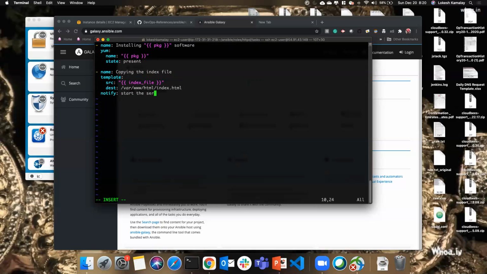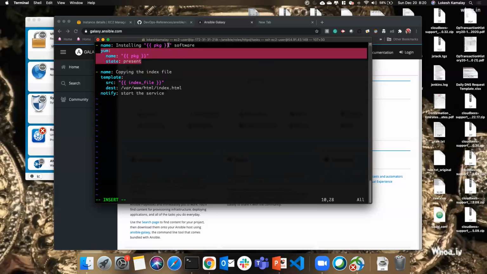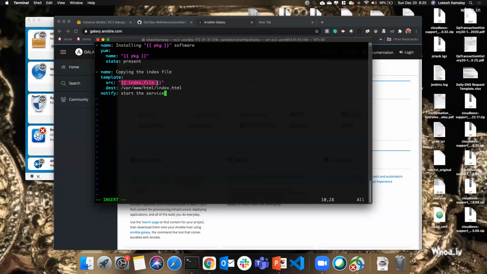start the service. So you guys know what I'm doing here: I'm installing a package and taking it in a variable, and this is also a variable, index file name, and I'm copying it here. I'm calling a notify, start the service. Okay, this is about our Red Hat. So I'm just going to write only Red Hat so that we can see it. Okay, we can do the same thing for Debian also. So now I have done this.